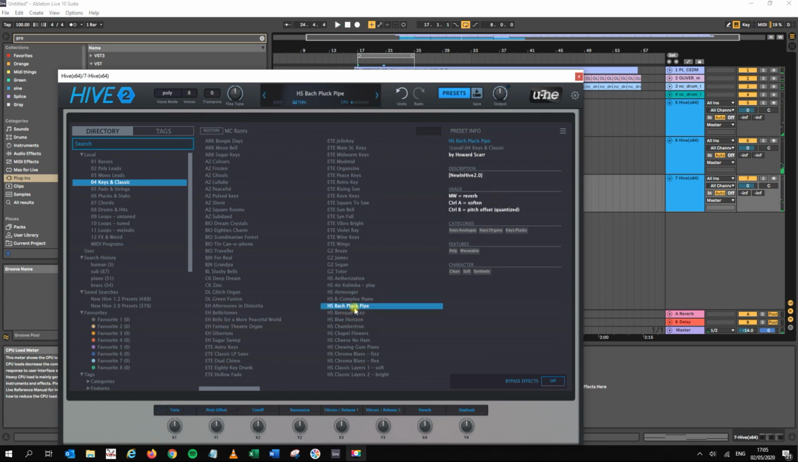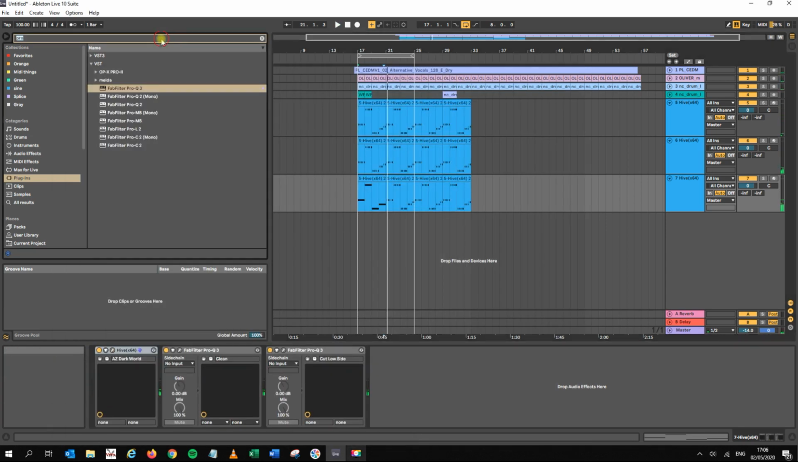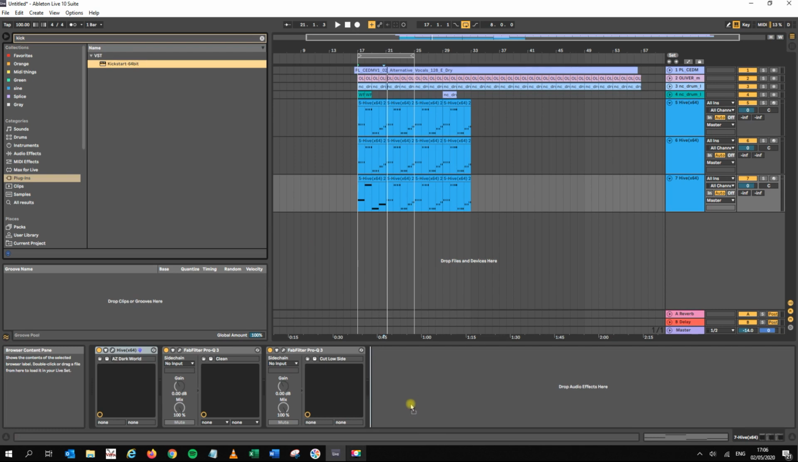There was a nice sound there. That makes me think maybe just put a pad or a string sound in here. So this is going to be a bit of an experiment. I'm just going to do a kickstart in here.